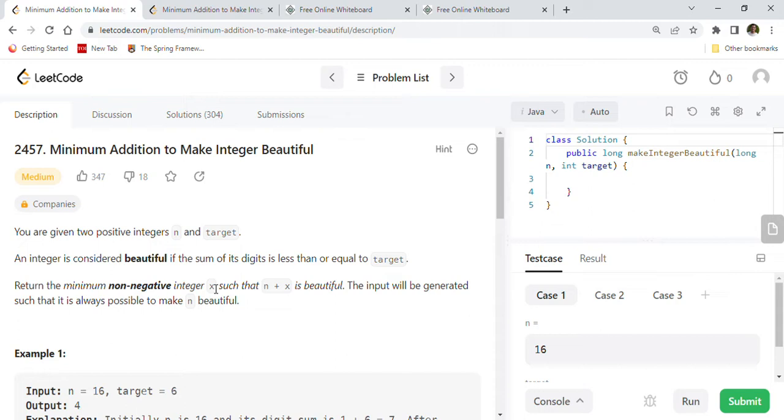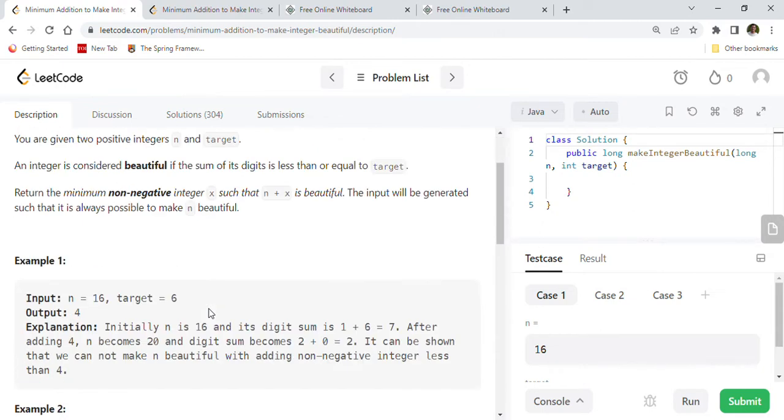So let's start with this 2457, minimum addition to make integer beautiful. You are given two integer numbers n and target. An integer is considered beautiful if the sum of its digits is less than or equal to the target. Return the minimum non-negative integer x such that n plus x is beautiful. The input will be generated such that it is always possible to make n beautiful.